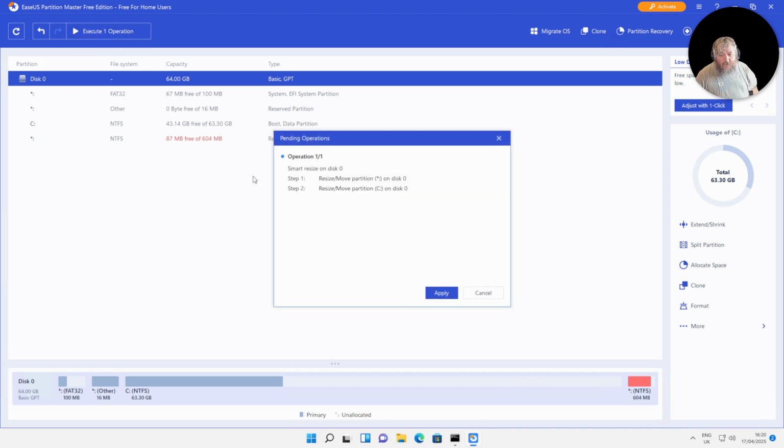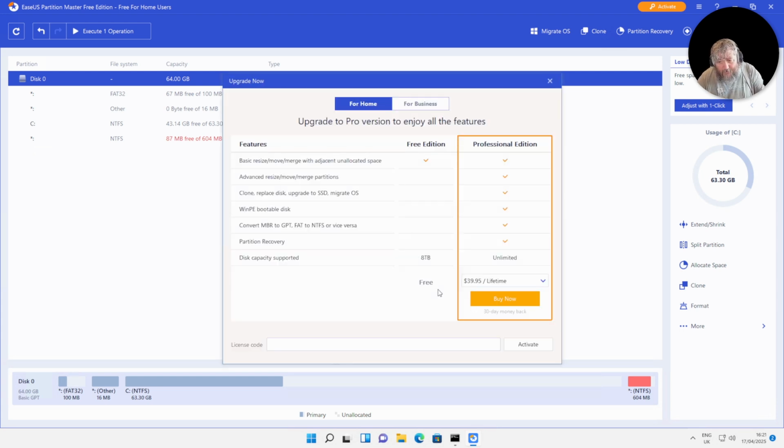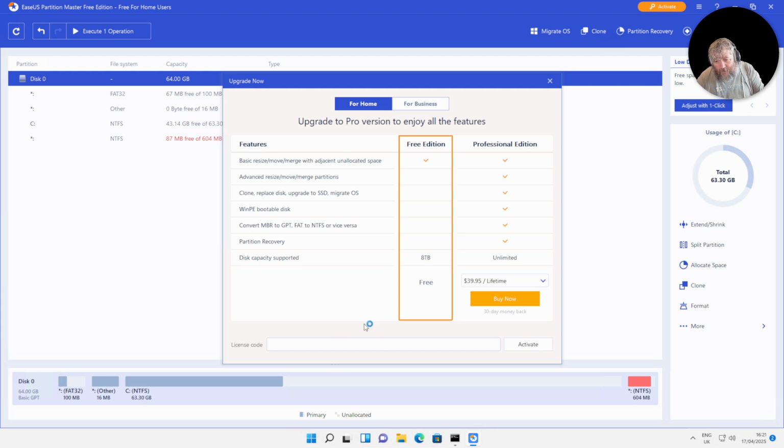Okay, so it's worked out that it needs to do 2 steps to complete this operation, but that's fine, because we didn't really know, and we didn't move that recovery partition to the end and then expand that operating system partition. So if I click apply, okay, now it's telling me that the free version, for some strange reason, for home version, upgrade to Pro to enjoy all these features.